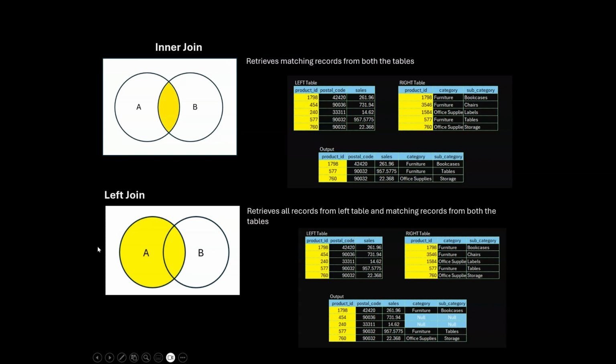The next join is left join. The left join retrieves all the records from the left table and matching records from both the tables. Here you can see all the contents of A are retrieved, and a few of them are also a part of table B. So in the table example, the left table and right table, we can see the same contents, basically the product ID, postal code, and sales, and product ID, category, and subcategory. So here, when I join based on the left join condition, all the records of the left table are retrieved alongside the contents of the right.